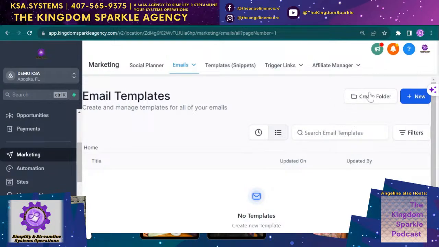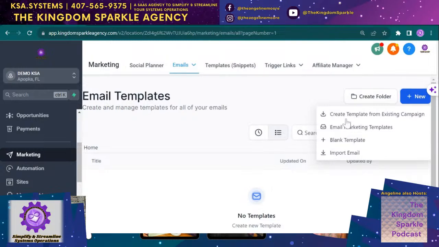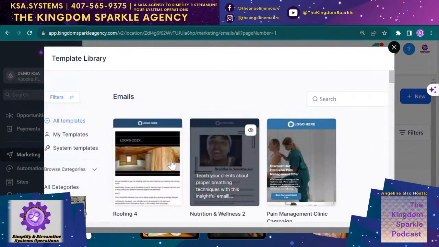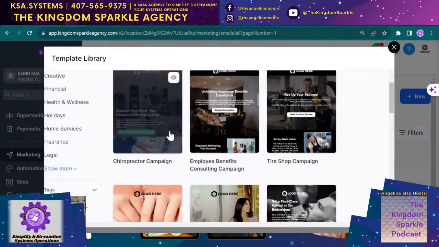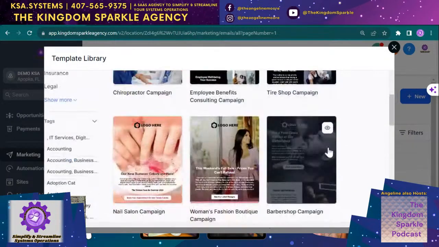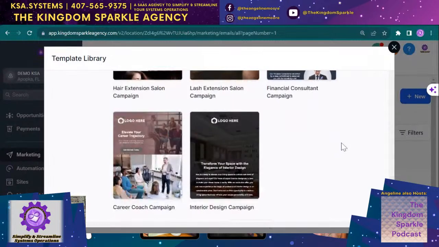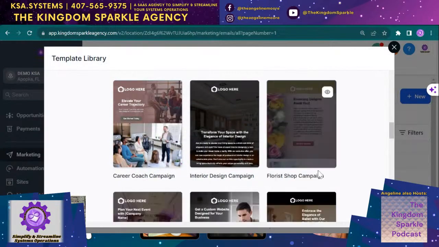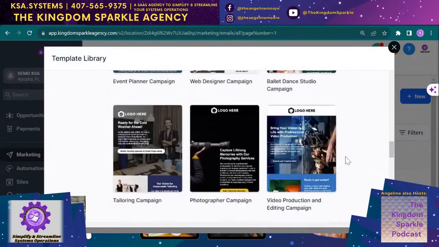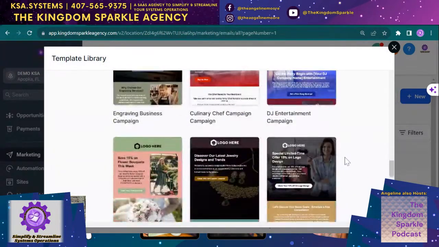So you can create folders to do all the things, and then you can just hit new. And you can create it from an existing campaign that you did out there, if you've been using the system for a while, you can do a blank template, or you can do the email marketing templates, which is offered in one of my tiers. There are so many templates in here that give you that visibility and are beautifully made already. You just kind of plug and play what you want to send. It is so cool. It's like less to think about, right?